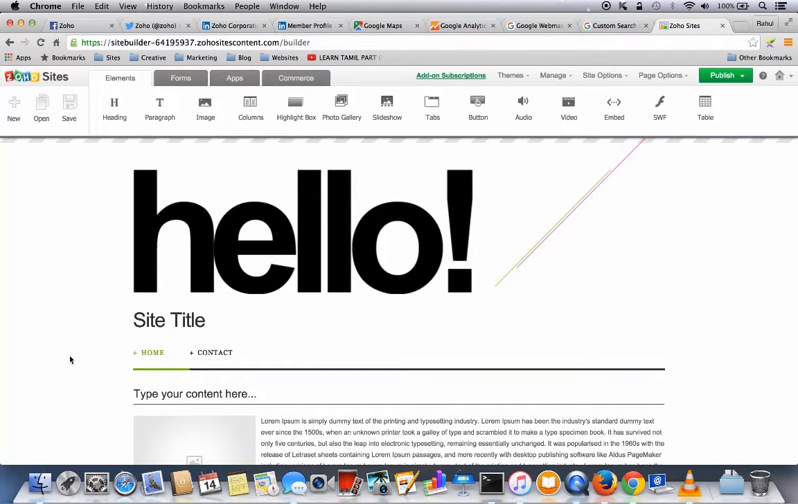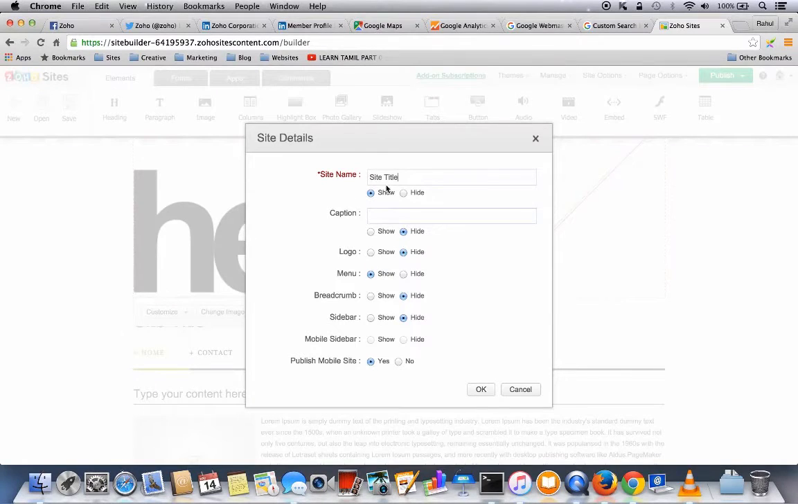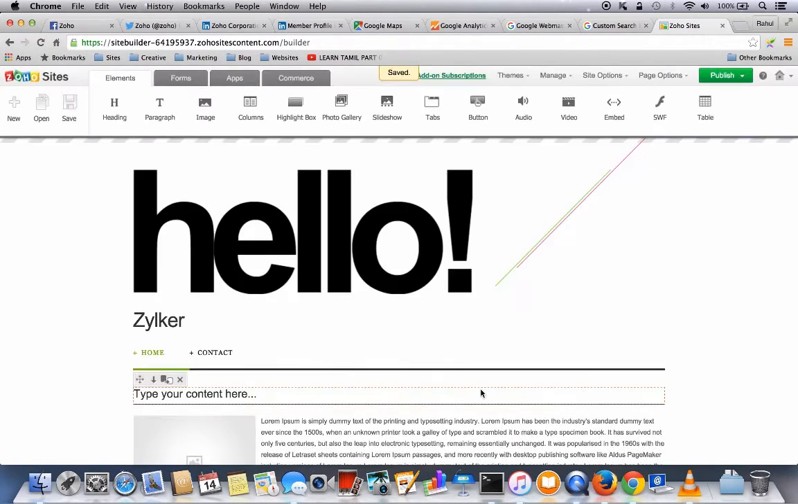And to do that, let's go to this site title here and click on this edit site details. And in the dialog box that opens, provide the site name. I'm going to name it Silker. And besides the website name, you can also provide a caption for your website, choose to show various properties of your website, and you can also choose to publish the mobile version of your website. And once you're done with these settings, just click OK. Great, so here is your website name.